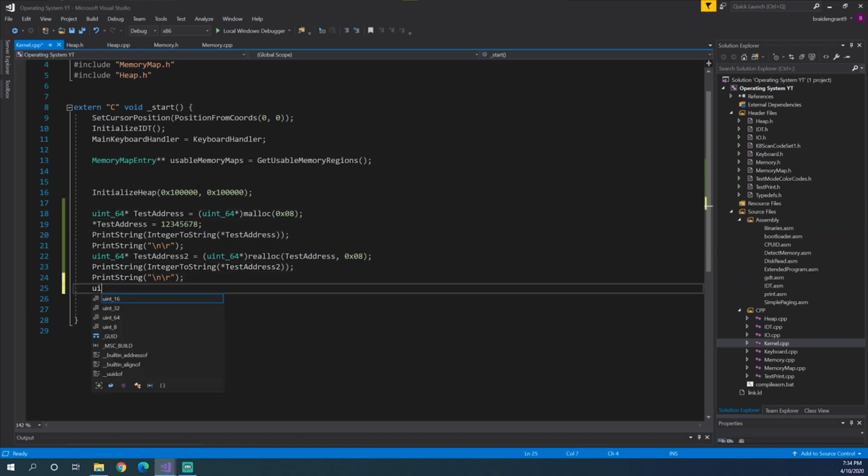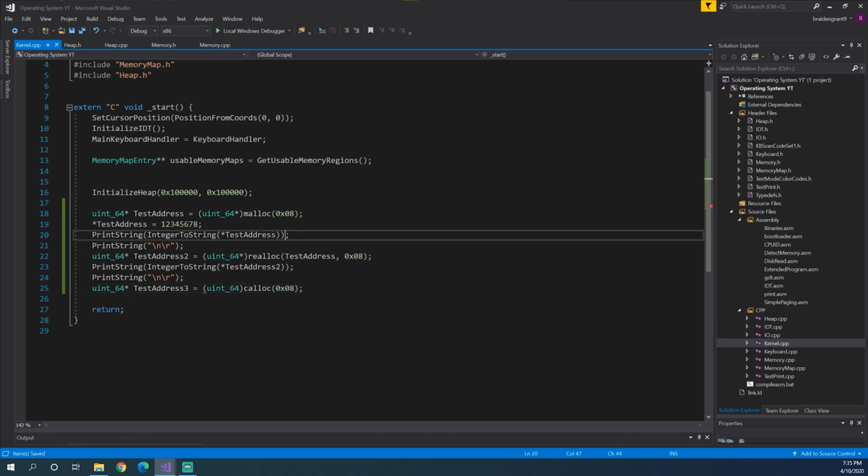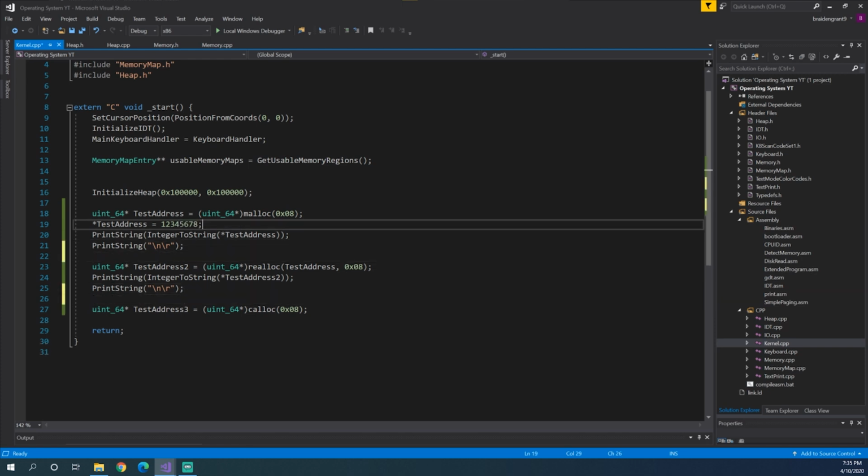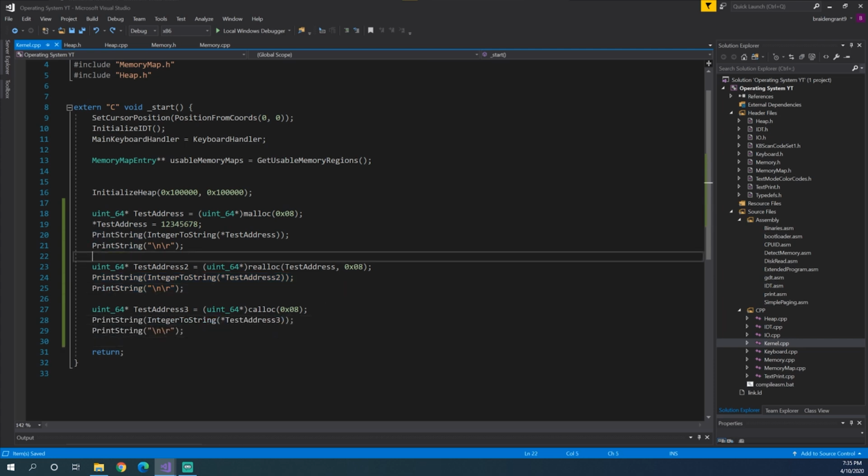And now we can test calloc. So uint64 pointer test address 3 equals uint64 calloc, and this will just be 0x08. Since we've reallocated test address 1, it has now been freed, so calloc will take it up and make it 0. So now we can print string test address 3, and it will be 0. So we'll get the value for the first string, the same value for the second string, and then 0 for the third string.